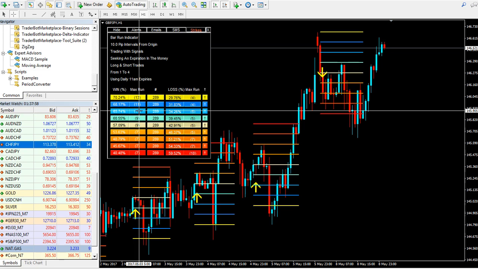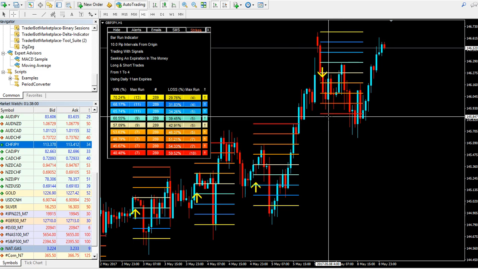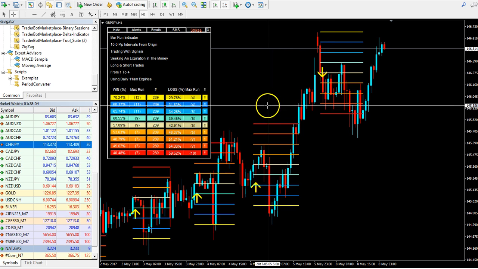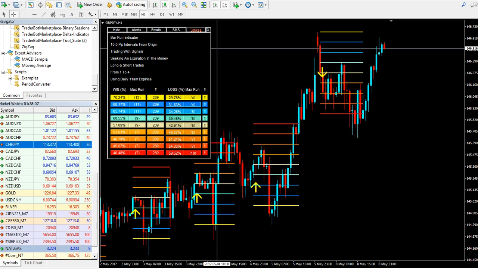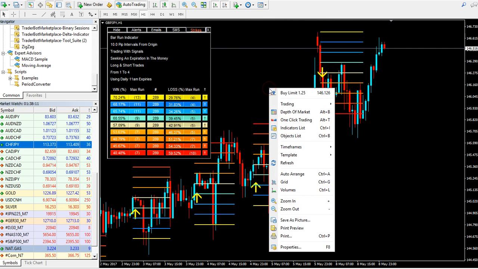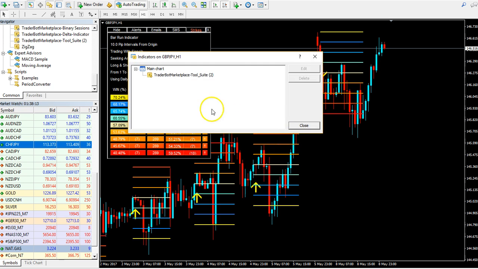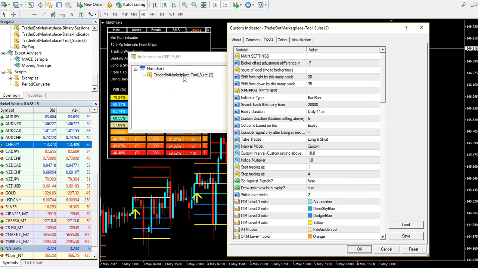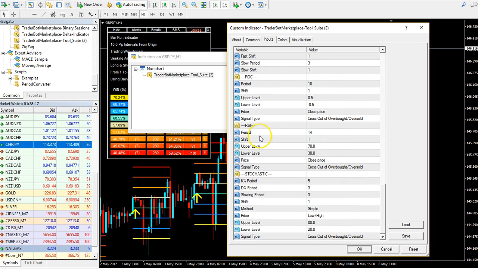Now you've learned about expiries, you've learned about touches, and you've learned about touch and retrace. Now let's talk about changing your indicators. Right now we're only using one indicator. If you right click on your MT4, go down to indicators, and open up the tool suite, you're going to see all kinds of parameters.